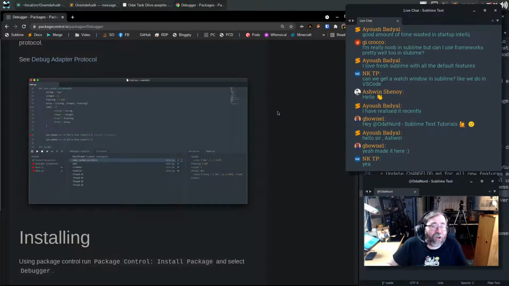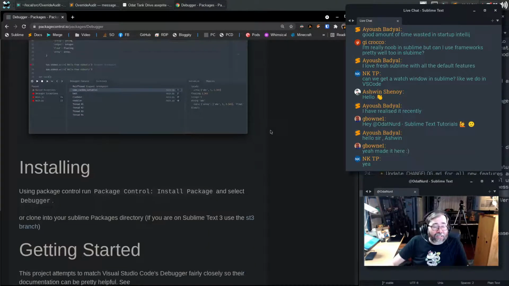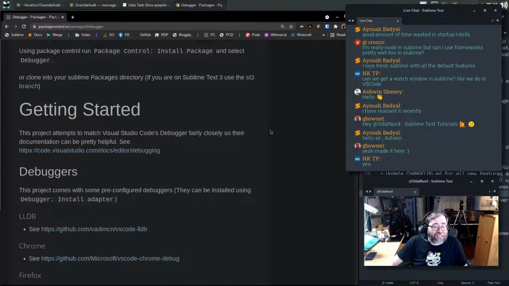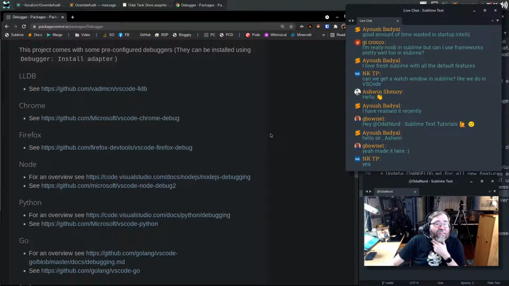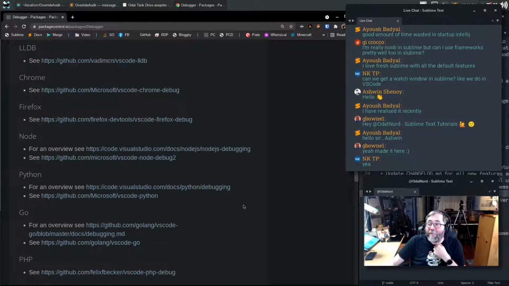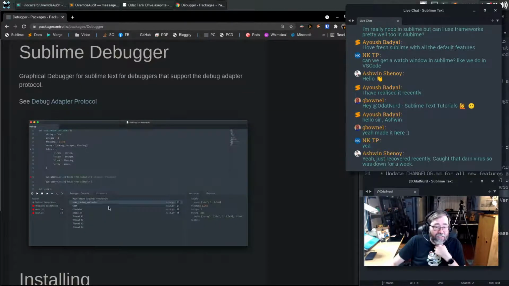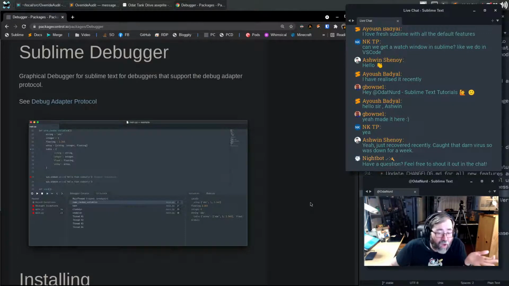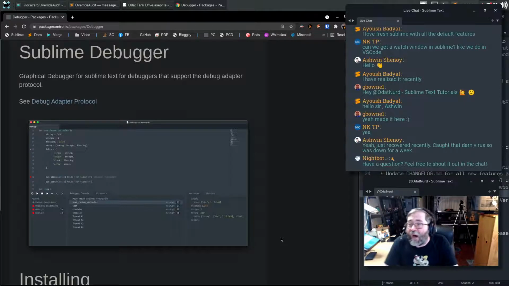You can see sort of a screenshot of it here. Depending on what it is that you're running, I don't have a lot of experience with setting this up. These are the things that will allow you to debug by default. LLDB, so basically anything like C, C++, Chrome, Firefox, Node, Python, Go. So there may be a little bit of a setup here, but as you can see in the picture, I believe watch has got to be one of these things. Variables, modules, that sure looks like a watch to me. I've never personally used it, heard good things about it though.